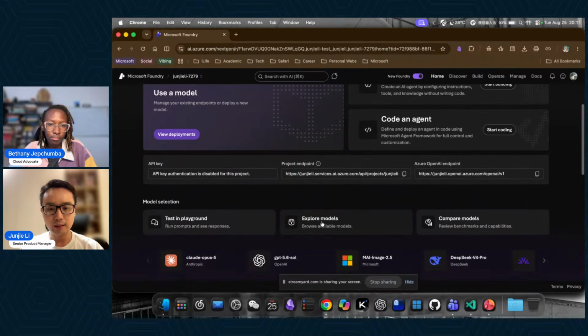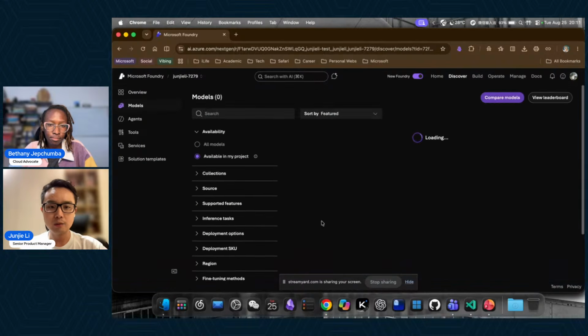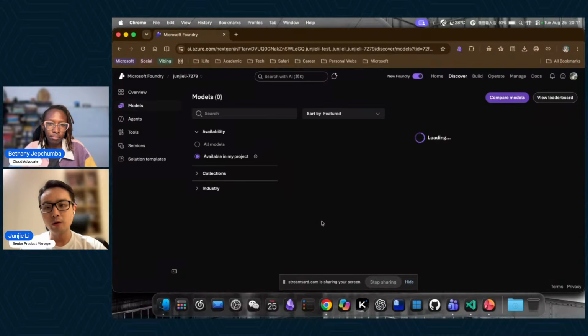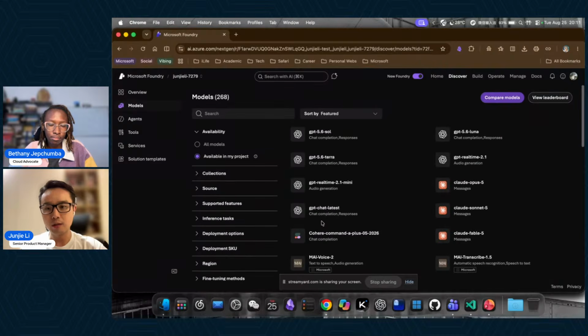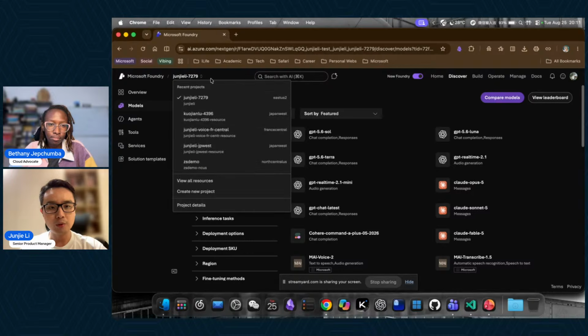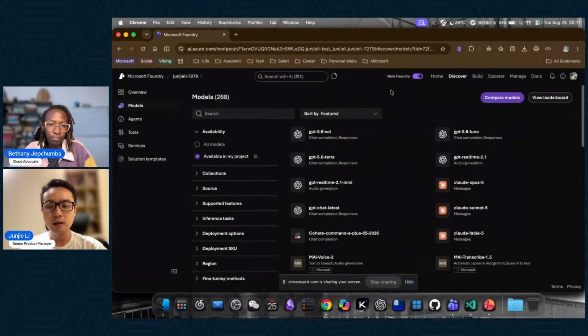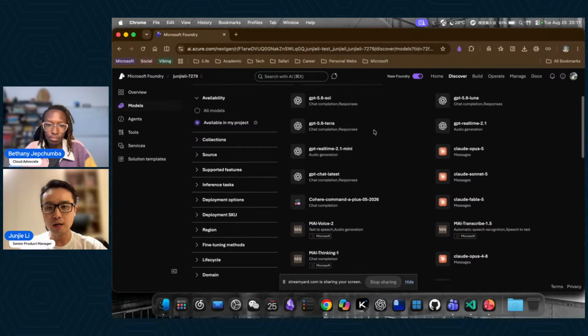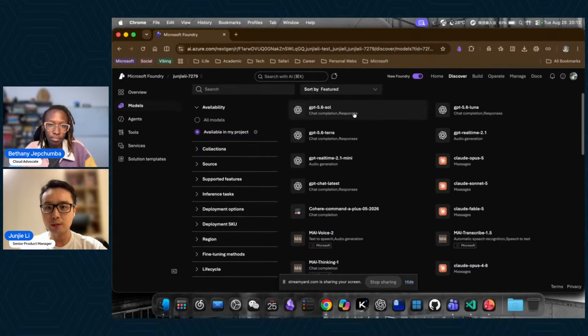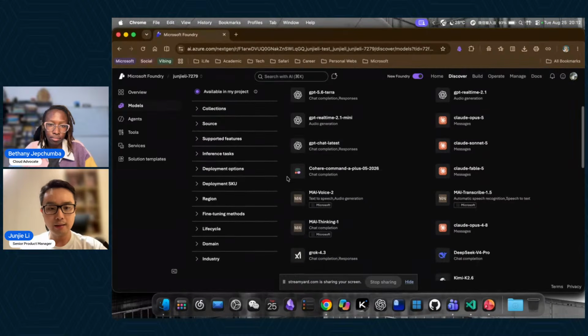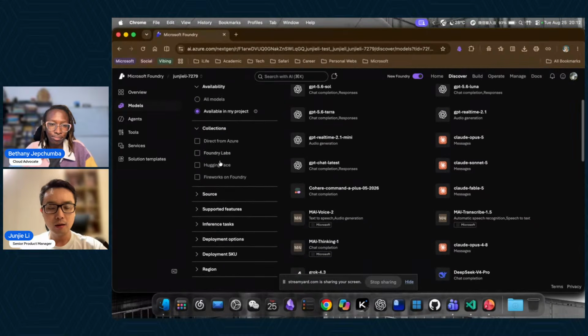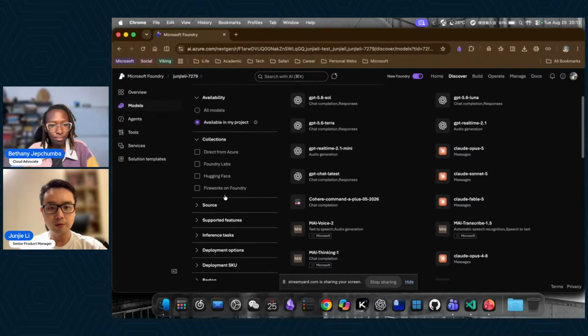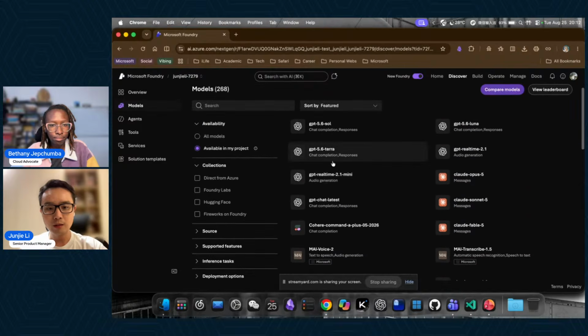So I can show you how easy it is to actually deploy a model and then use it in real time. You can see my region is provisioned in the East US. So I nearly have all the models available to me, starting from the latest GPT 5.60 model to Claude Opus 5. And then we can see there are also a lot of collections you can browse from.